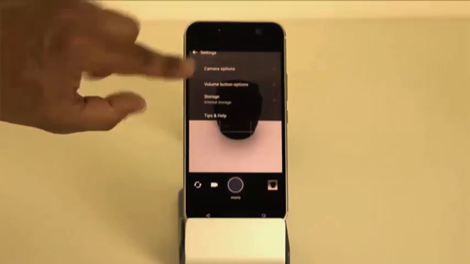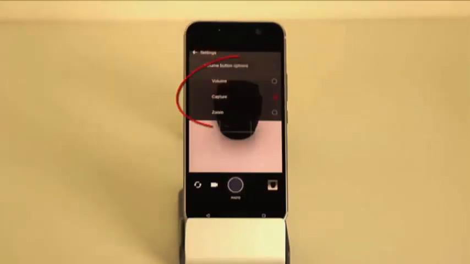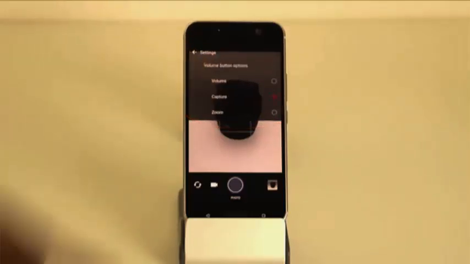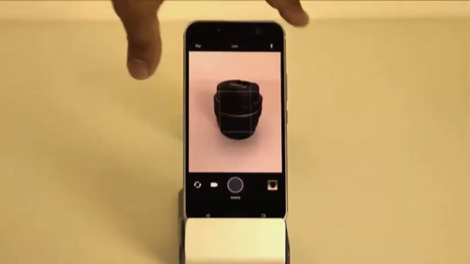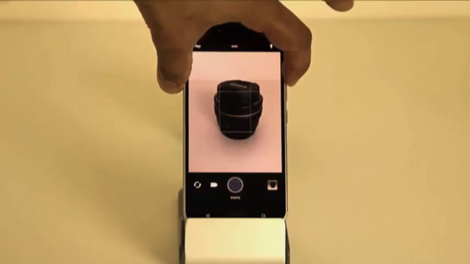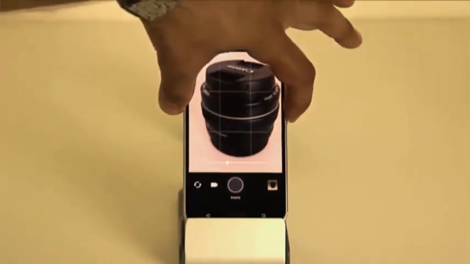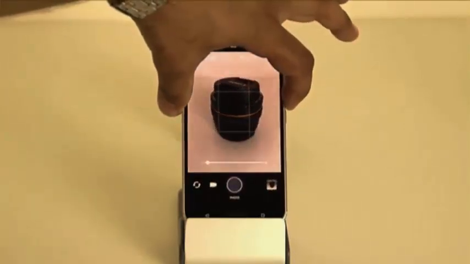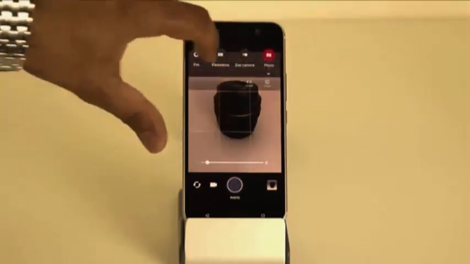Now let's look at volume button options. Let's tap this guy. You have 3 options, volume, capture, and zoom. You can actually use the volume keys to zoom in and zoom out, or capture photos, or simply use them as volume. But this option allows you to define how the volume keys are going to be used. Volume button options. And over here you can do zoom, and this changes the volume keys to zoom keys. So if you do volume up, it zooms in, volume down, oops, that was the power, volume down, zooms it out, okay? So very convenient functionalities.